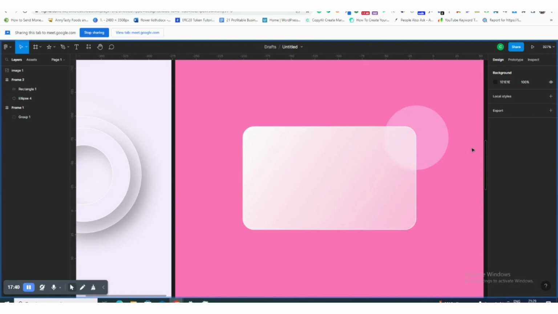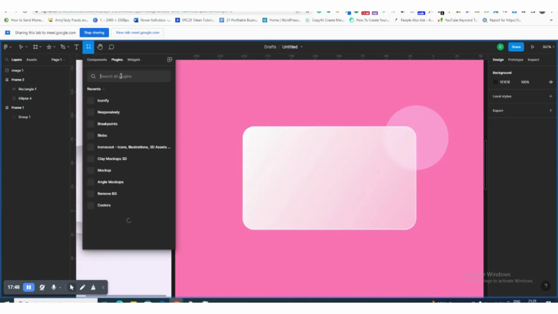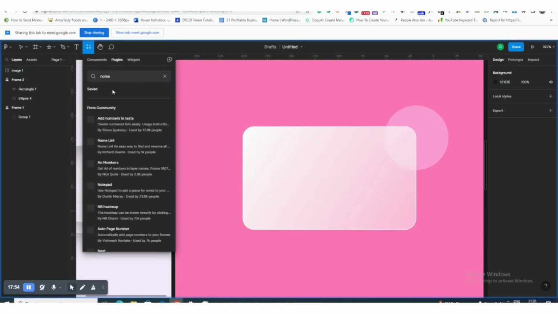Now, the next thing you want to do, and you have to pay attention to this part. Like I said, glassmorphism is just beans, it's not deep at all. So come over here. We are going to install a plugin called Noise. Now, I particularly like to use Noise because there's something it does to the design, and I will show you in about 2 minutes. The name of the plugin is Noise.